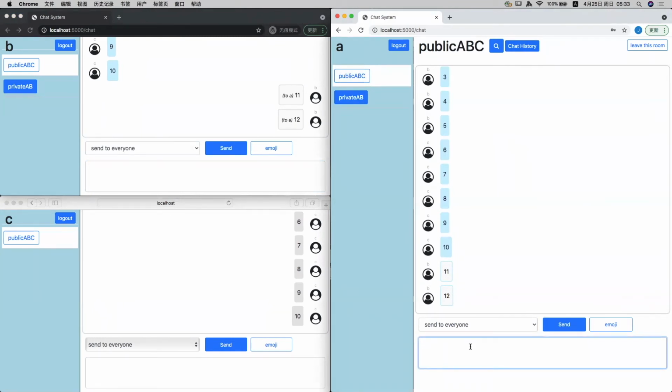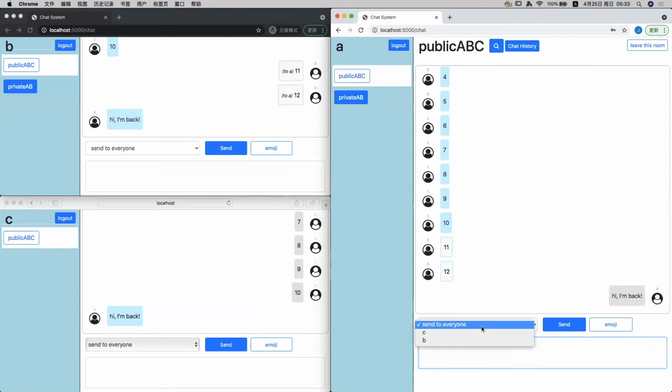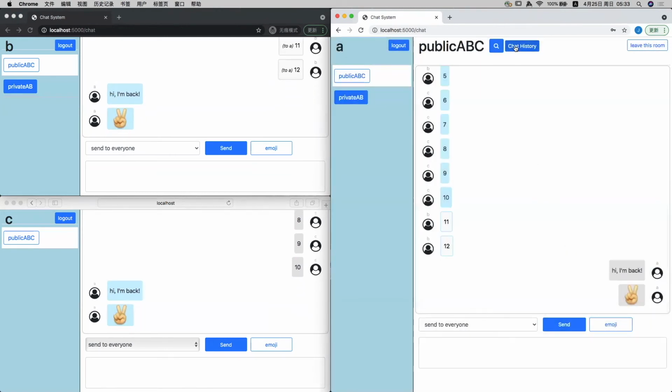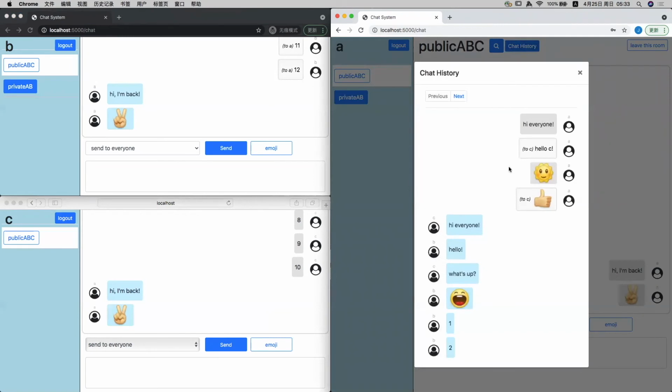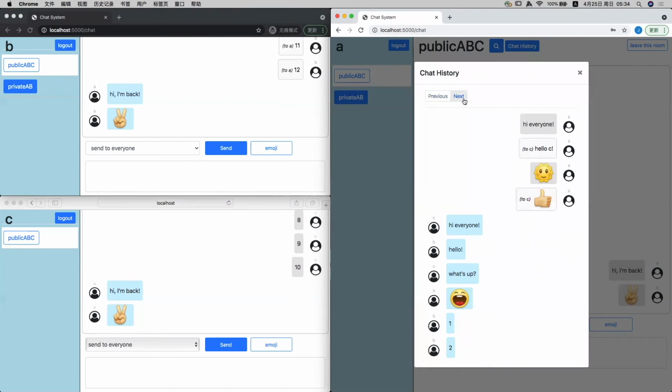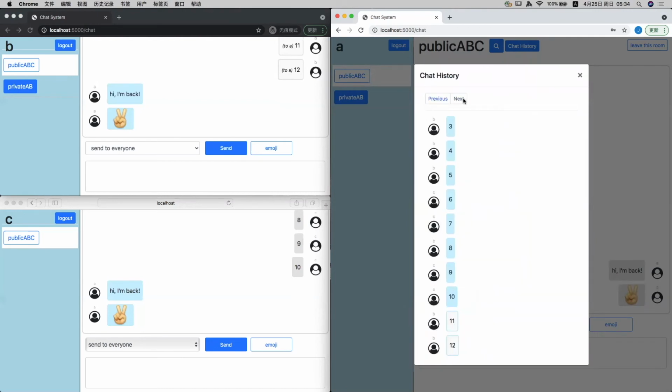We also have a chat history feature. Users can click on the chat history button to view all the messages exchanged before he or she started chatting in the current chat room. 10 pieces of history messages are displayed at a time, and the users can click on the previous or the next button to retrieve more history messages.